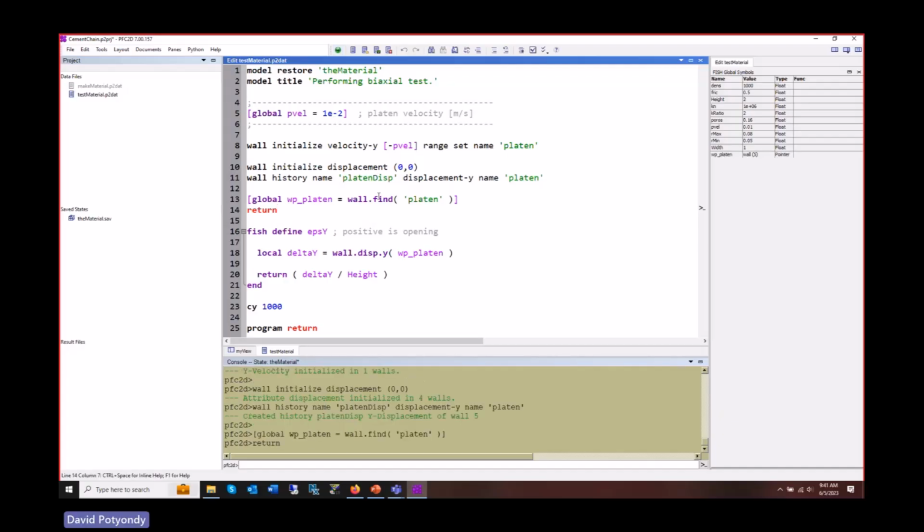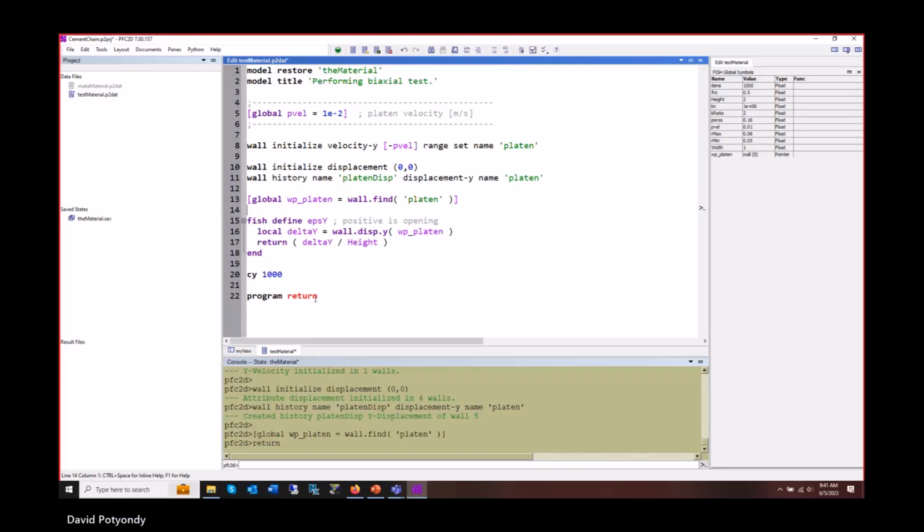Let me just see what happened there. Looks like it might have worked. If I look over here, WP platen is wall number 5, and it's a pointer. That's probably right. Okay. And so then I can use wall pointer platen to get the displacement in the Y of that guy. And the displacement's going to come out as negative. So that's what I want. If I just take that divided by the height, that's going to turn it into the strain. So see if we get this.